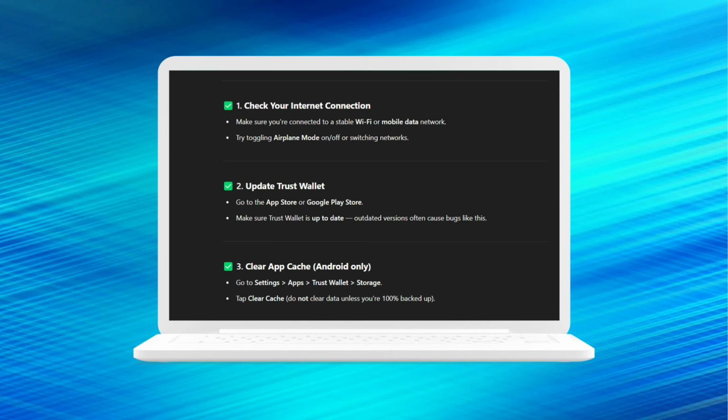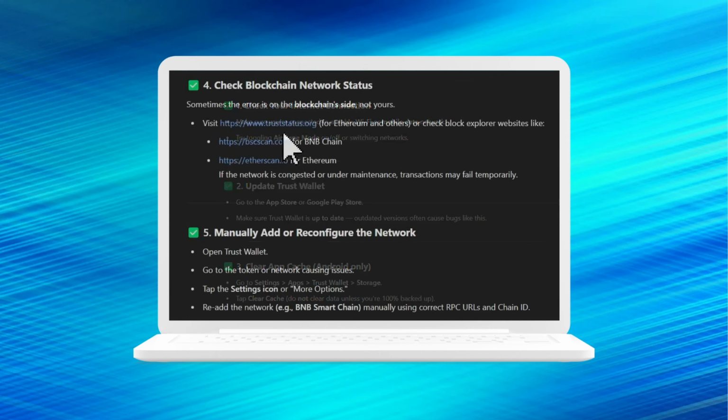After that, you could also clear the app cache on Android, because it's only available on Android. So, go to settings, navigate to the app section, go to the Trust Wallet, and clear your cache. Do not do the clear data because all of your data will be gone on the Trust Wallet.